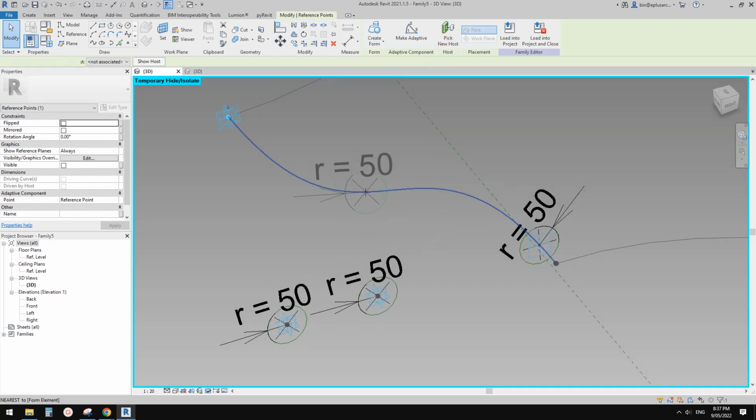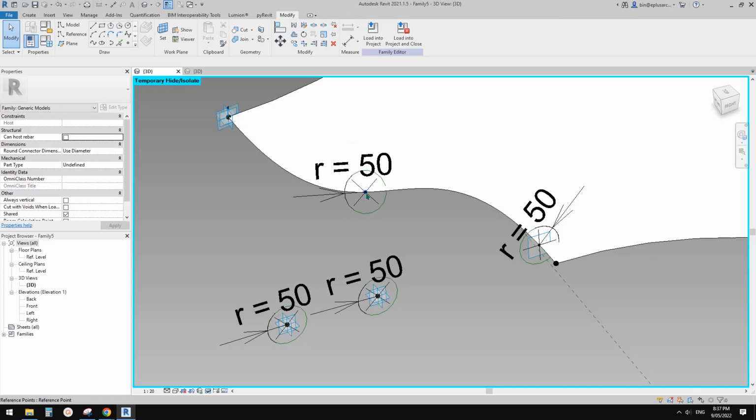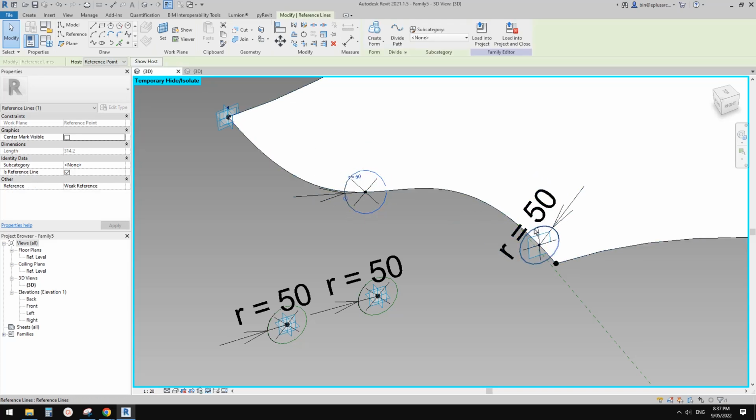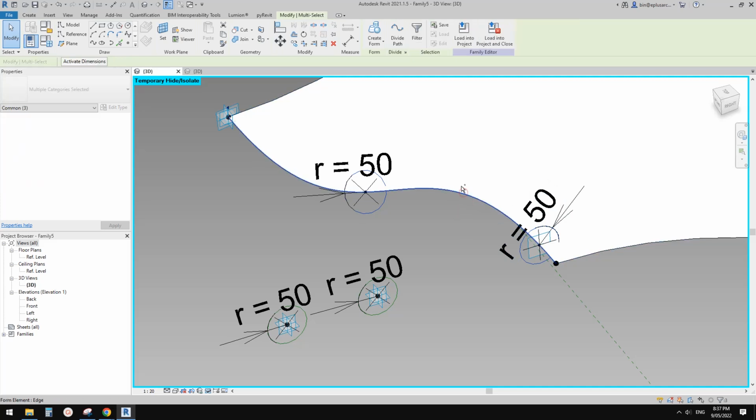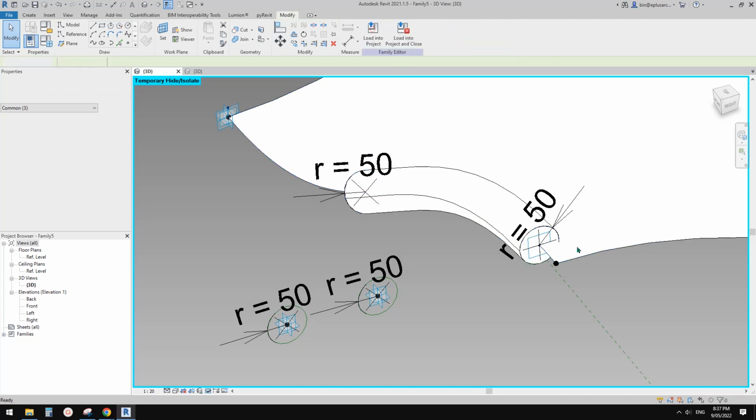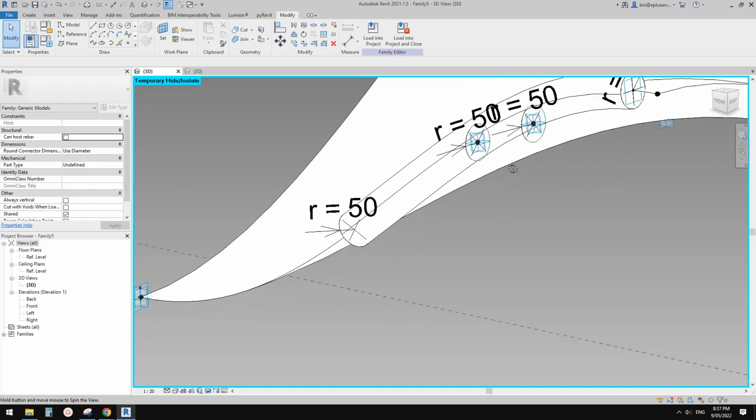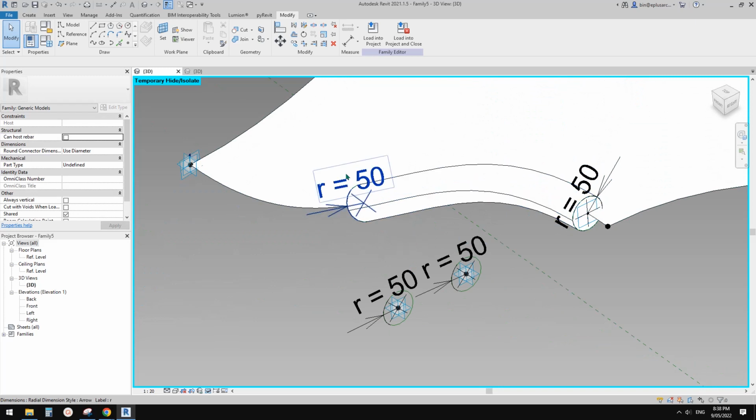So pick new host, and then we can use this profile together with this profile together with this edge. So make sure you pick the edge, not the whole surface. Okay, so you might need to tab to pick this edge. Control select, and we can create a form. So this will be a sweep, following this edge. And then we just need to drag this to this end.